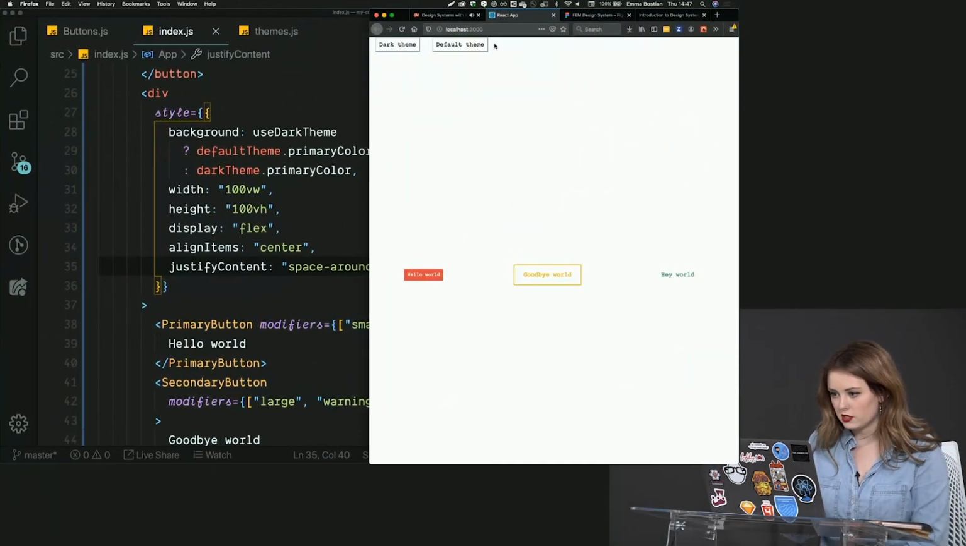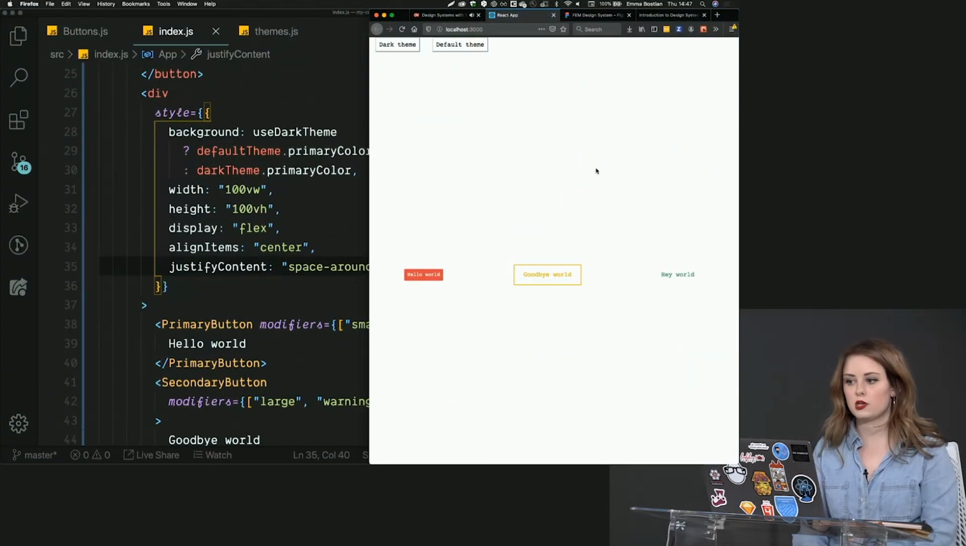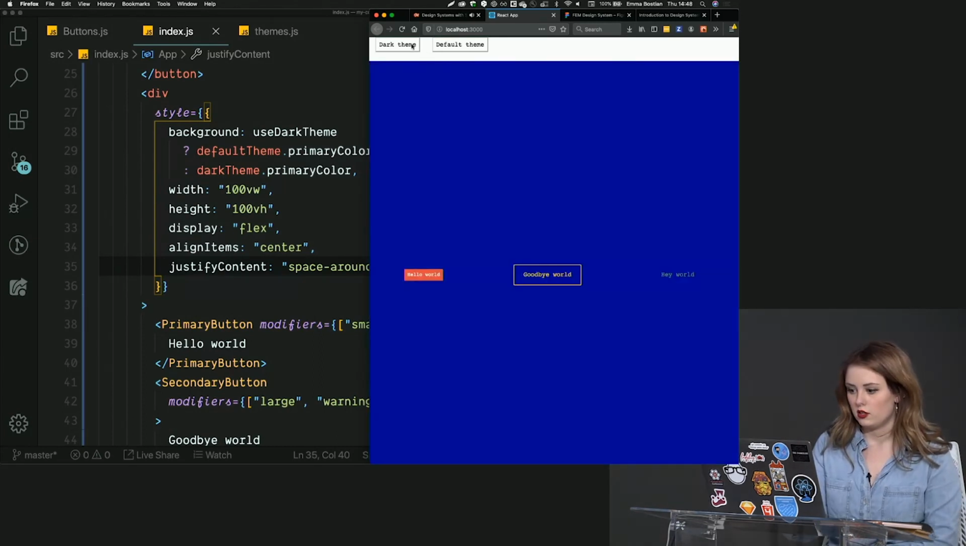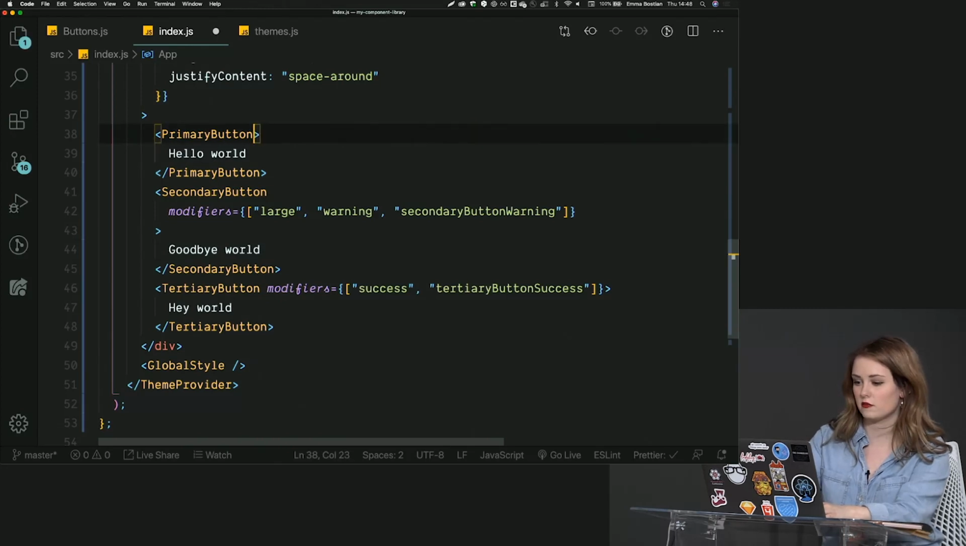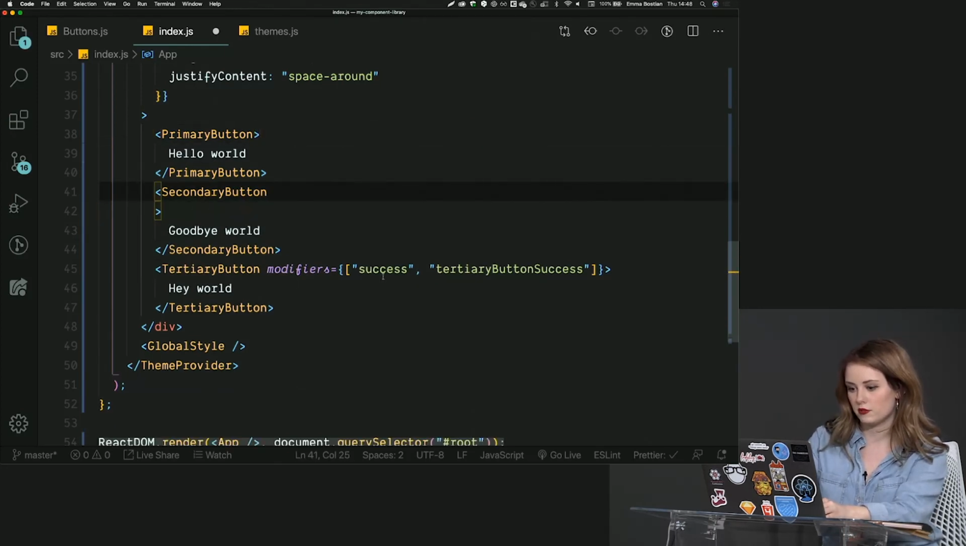So if we come back here, we can see we've got a couple of buttons up here. We've got our dark theme and our default theme button. We've got our buttons rendering. And now if I set dark theme, it changes the background to dark theme. I'm going to remove these modifiers because, like I said before, I didn't actually change the modifiers in the themes. They're just the same, so we can't actually tell that our theme is working. We're going to remove our modifiers.